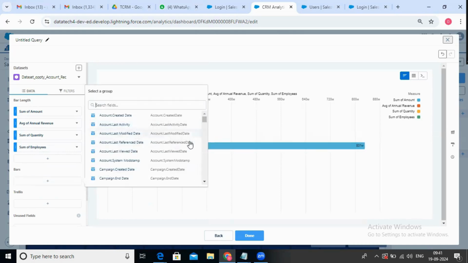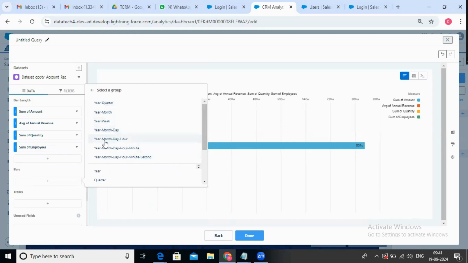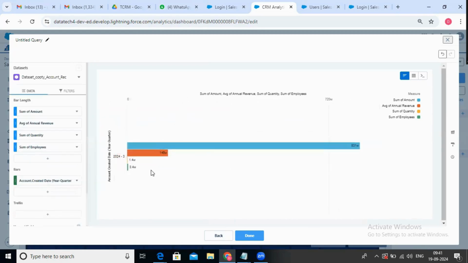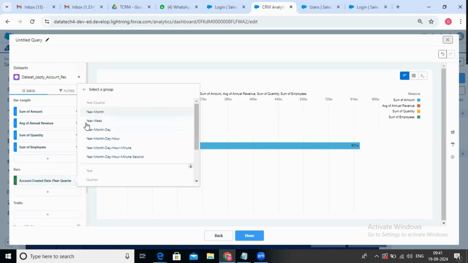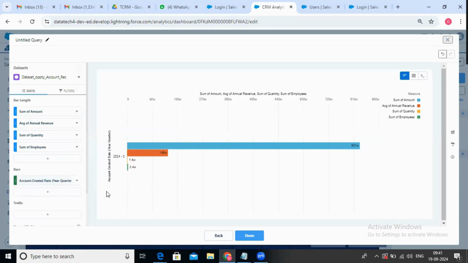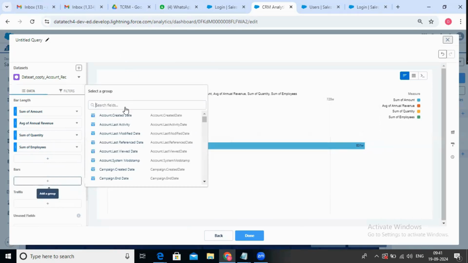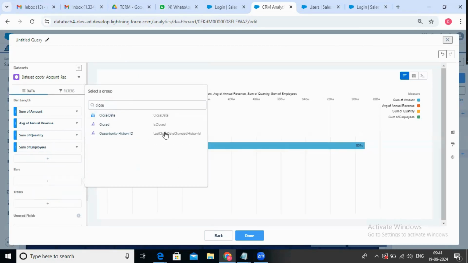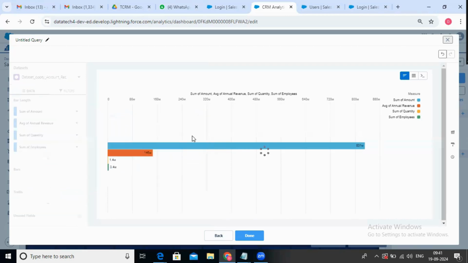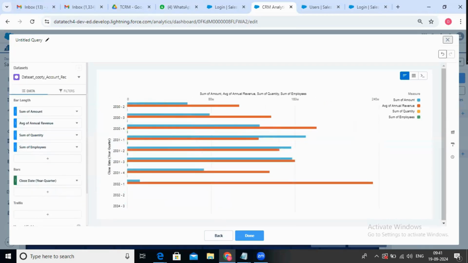Here, instead of taking anything else, I just want to take the created date, year and quarter. For example, we have data for 2024-03. If I take the created date, it means we are not having much data on the created date, so let me take some close date information. So I'm taking this close date information, and changing it to the compare table for now.